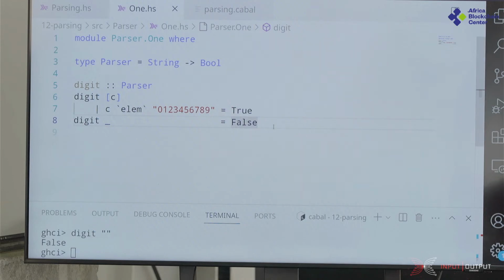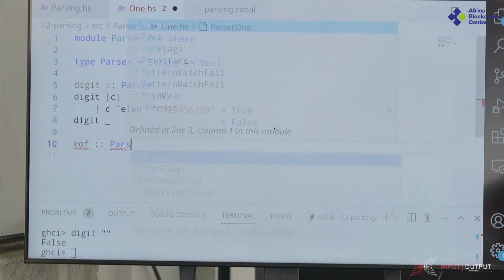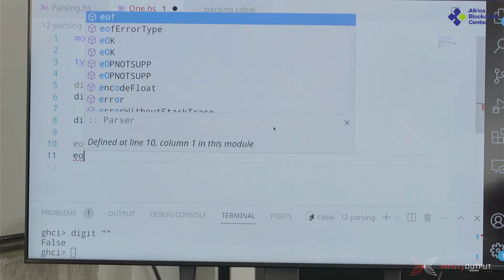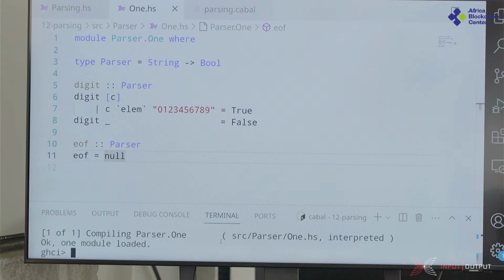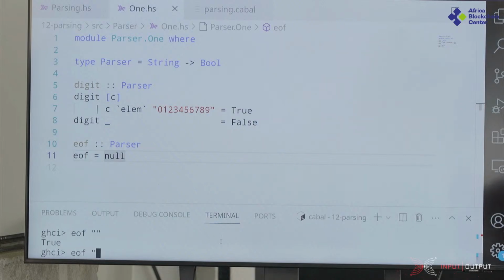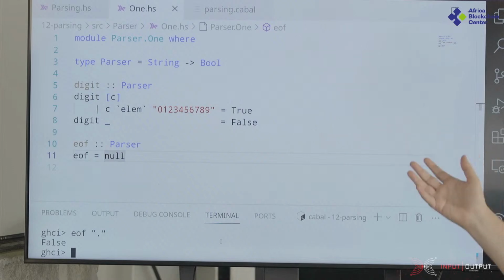Another one we can define is end of file, and that's basically just null, checking whether it's the empty string. Null is a function that checks if a string is empty, not like other languages, it's not the null pointer. It checks whether a list is empty. So end of file of the empty string is true, but end of file of anything else is false. Okay, so far so good. So we can define some simple parsers. But now we want to combine them. For example, once we had defined this digit example, we wanted to go to natural numbers.